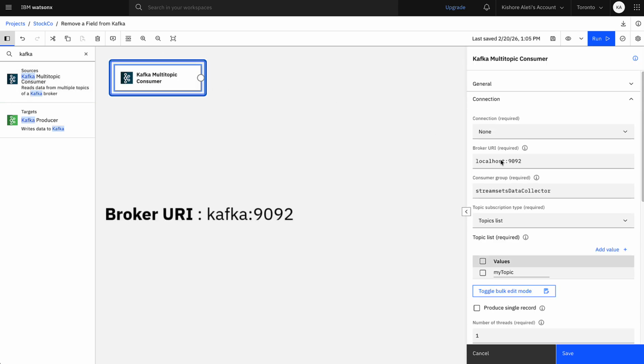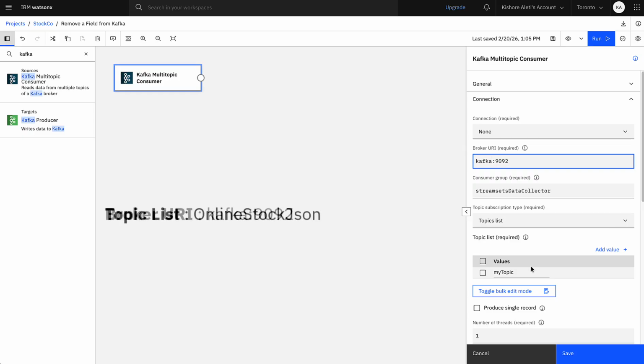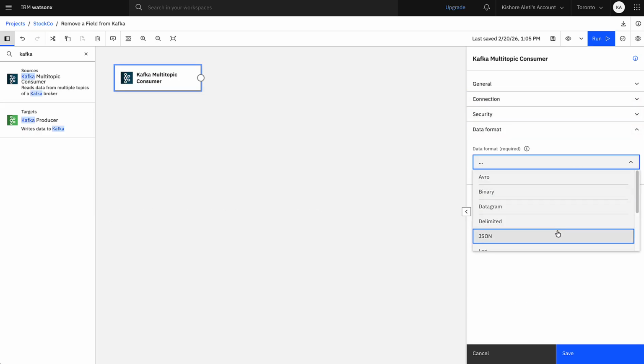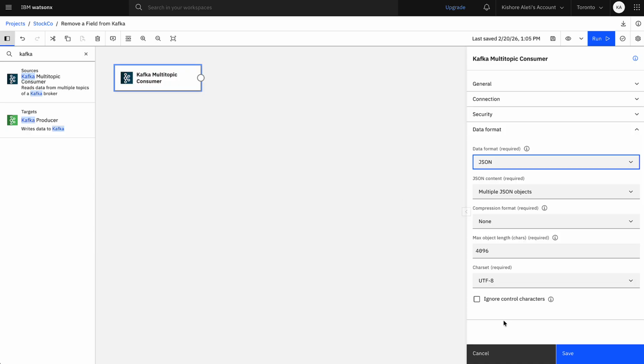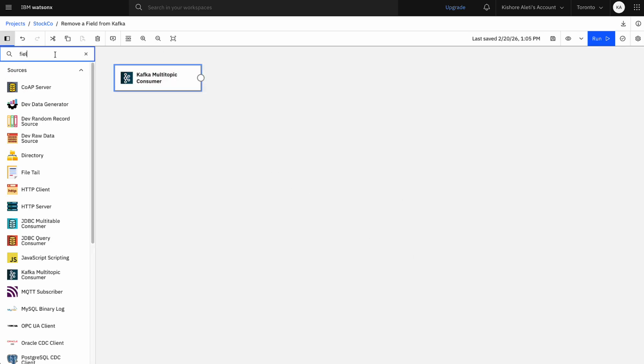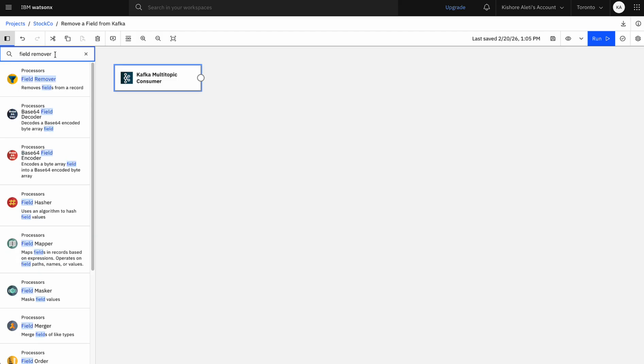In the connection panel, set the broker URI to Kafka:1992. Enter online stock code JSON in the topic list. In the data format panel, set the data format to JSON. Once complete, click Save. Now search for and add the field remover stage to the canvas.